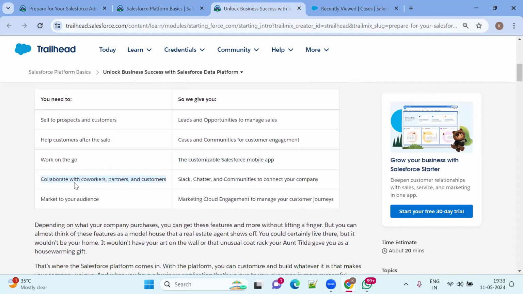Then collaborate with co-workers, partners, and customers. We have Slack, we have Chatter. I explained what is Chatter. We created a Chatter group also. We'll do again. Okay. We have communities to connect in your company also, not only with the external people or external companies. Within the company also, you can use options like community. Okay.